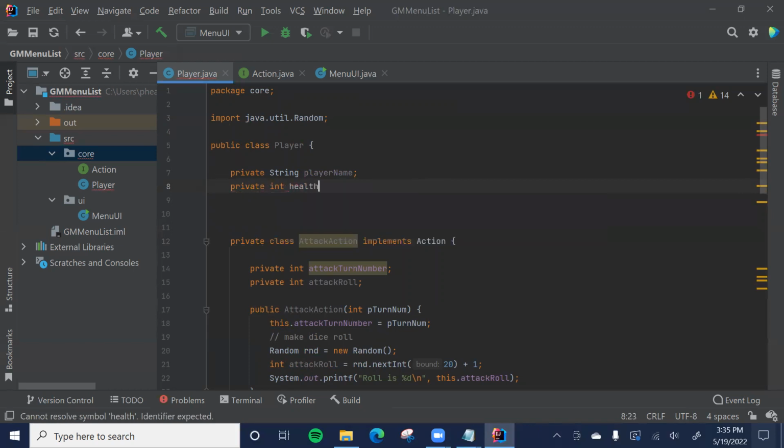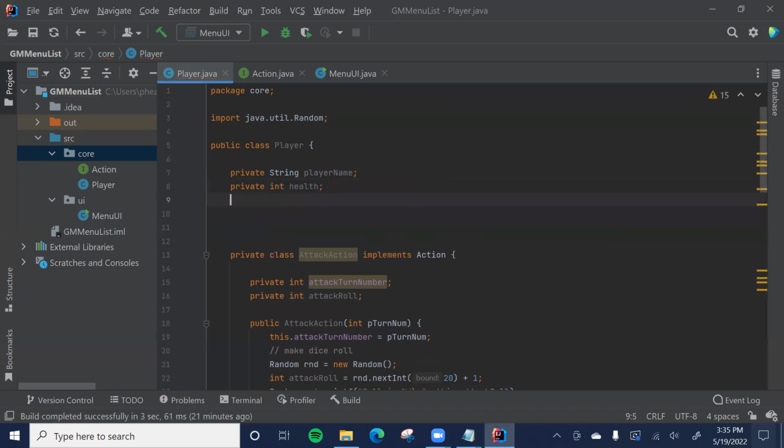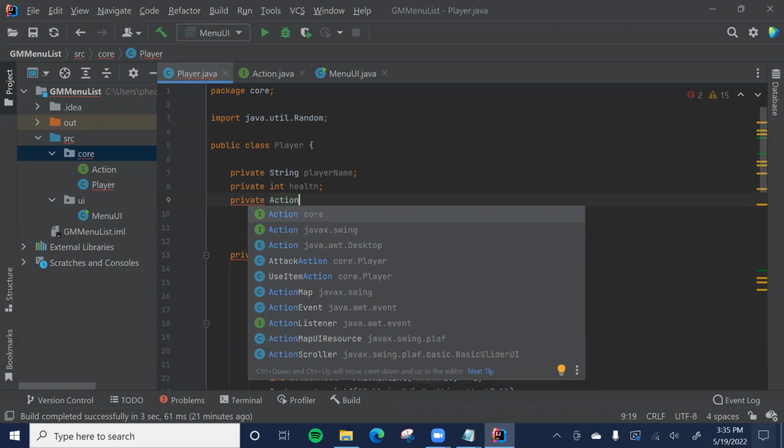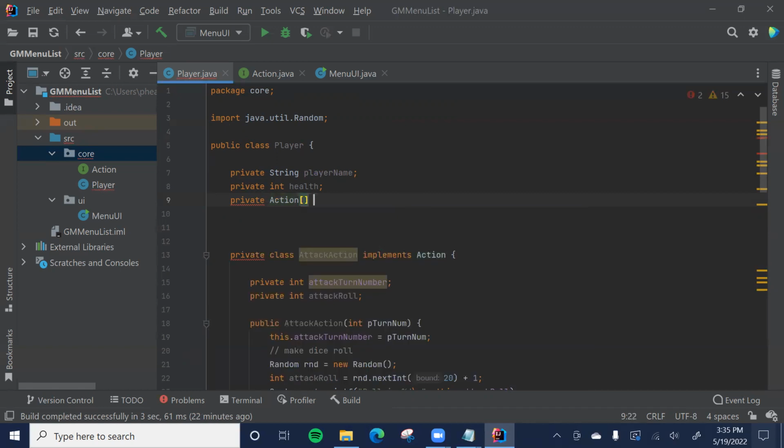So I'll give an instance variable of an integer of health. And then I want a list of actions that this player is going to take. So just to make it simple, I'm going to make an array of actions. And what I can do here is create an array of the implemented method. So any class that implements this interface can be put into this array.